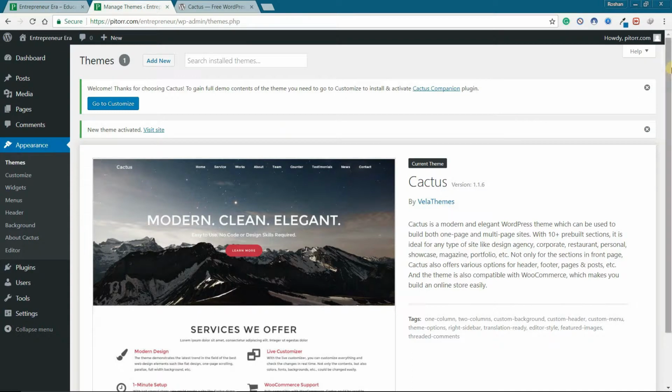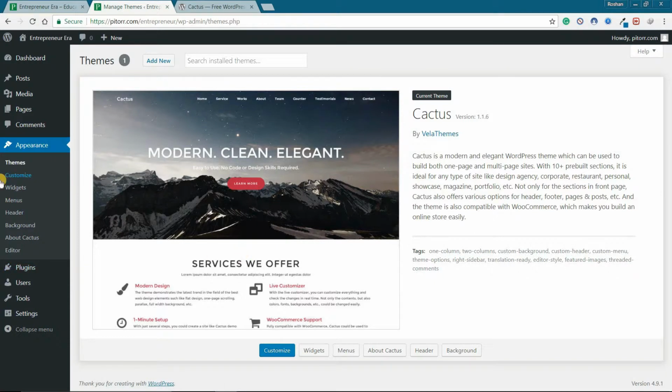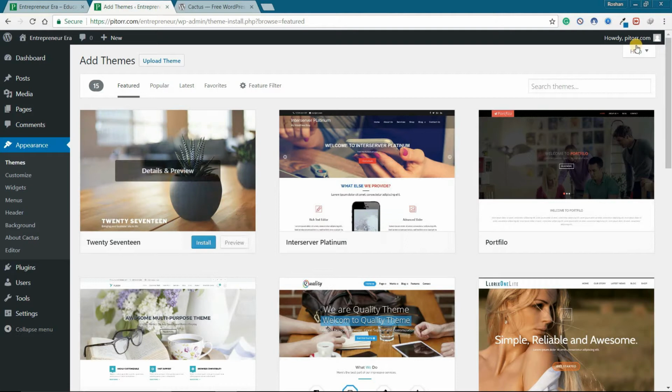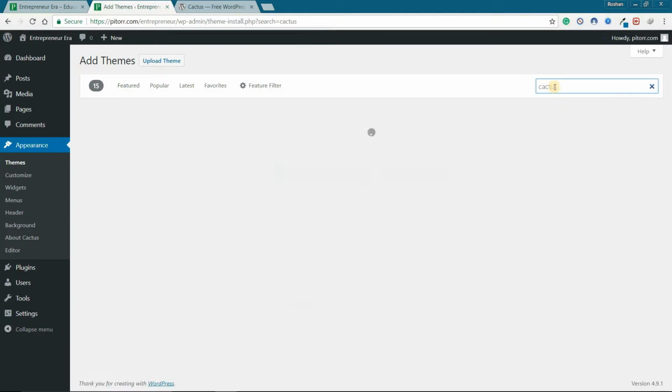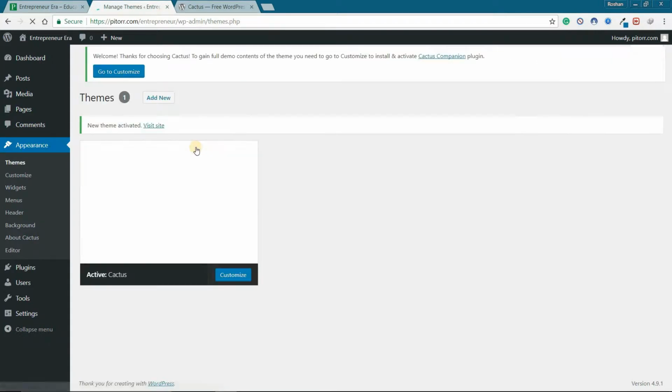Now this is the first way of installing a theme. The second way of installing a theme is to go to your appearance, click on add new, and from here you need to search for, let's say, cactus or anything, and all you need to do is click. You will see install, then you need to activate it, and this is the second way through which you can activate your theme.